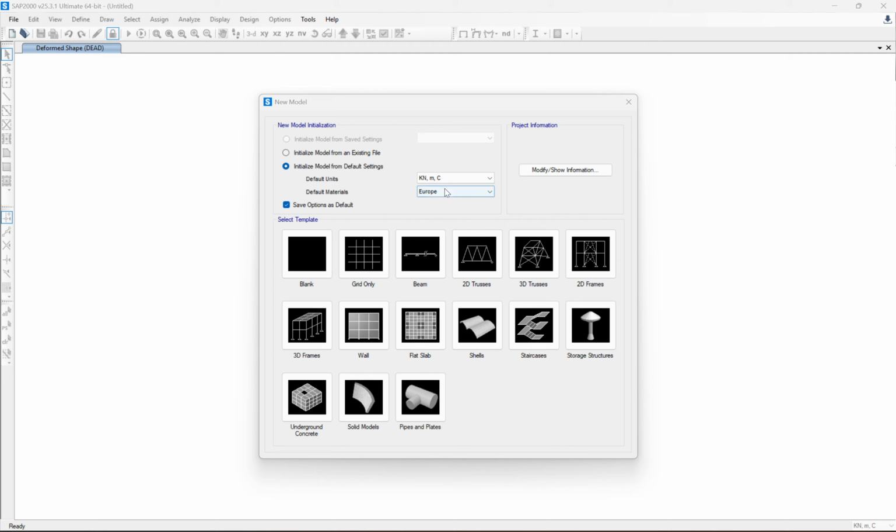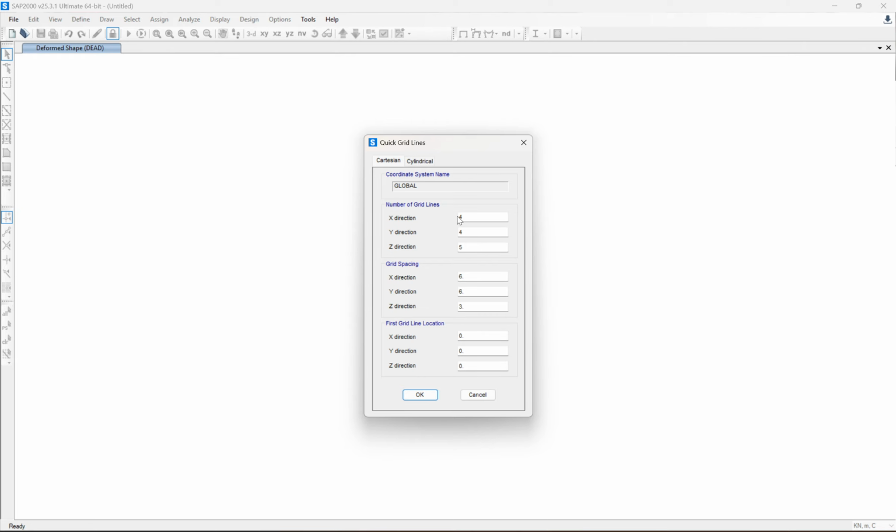For this one, make sure, a quick check, that your units are consistent. So I'll be using kilonewton, meters, Celsius. For this one, I'll be using grid only. So if I go there, simply use a cube. In order to create a cube, you need two grid lines in each direction. In this case, I'll be using two in the x direction, y direction, and z direction.